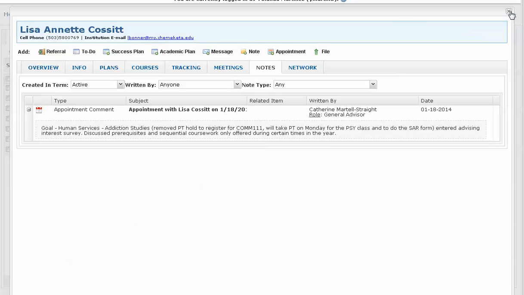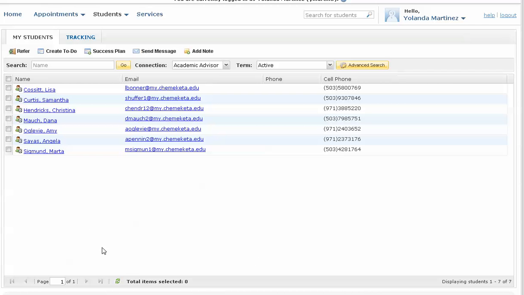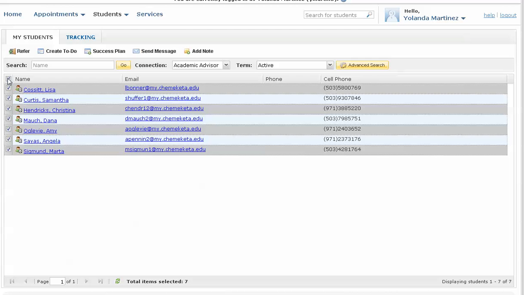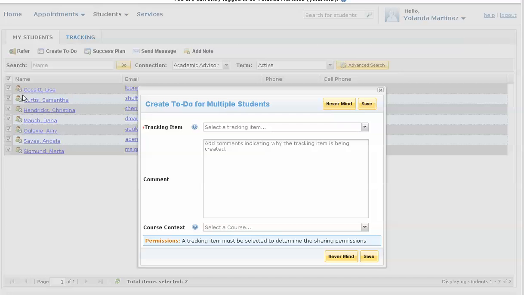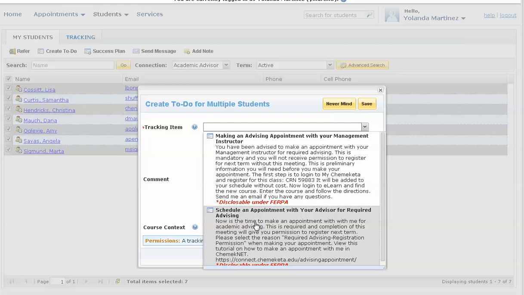The next thing you're going to want to do, after you set up your appointments and change your profile around a little bit, is send everyone on this list a short email saying that you're now ready to take them for advising. We've made this process simple. Click on name and you're going to send them a to-do. We've already created these to-dos. So click on them all, click on create to-do, and then the tracking item is down here at the bottom you're going to give them.